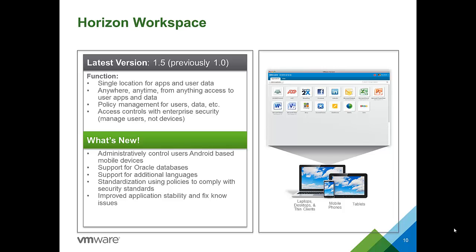Some specific items with version 1.5: administrators can have control over Android-based mobile devices, providing better control and security as the list of Android devices expands over time, like we know it does. It now supports Oracle-based databases rather than just various versions of Microsoft SQL database.